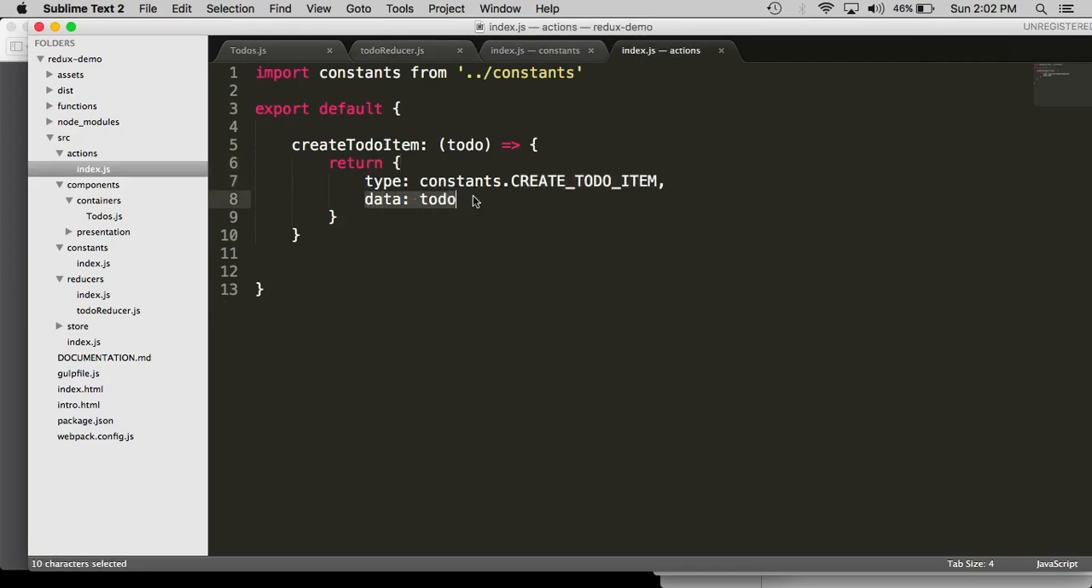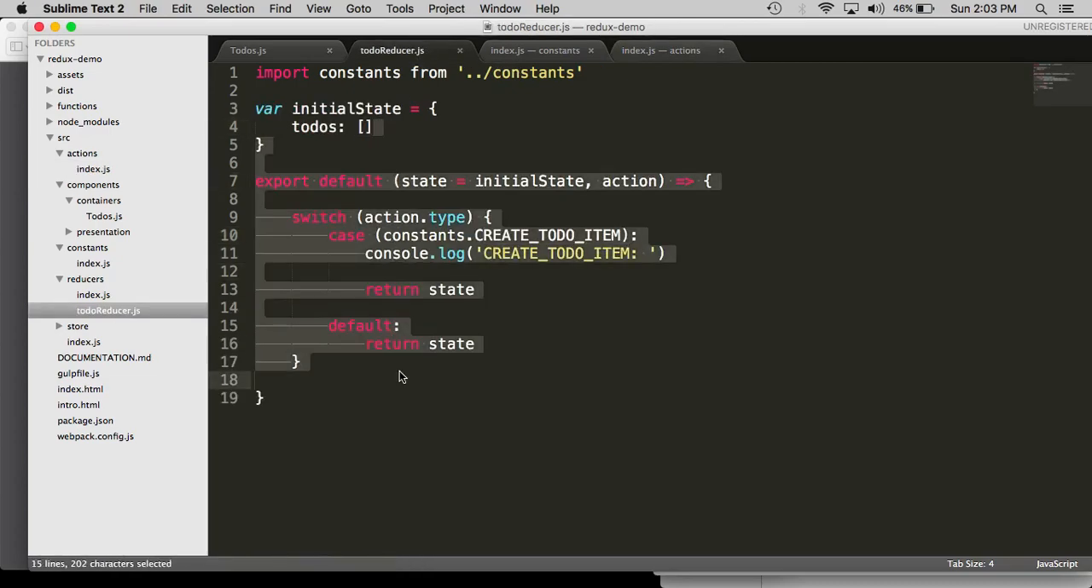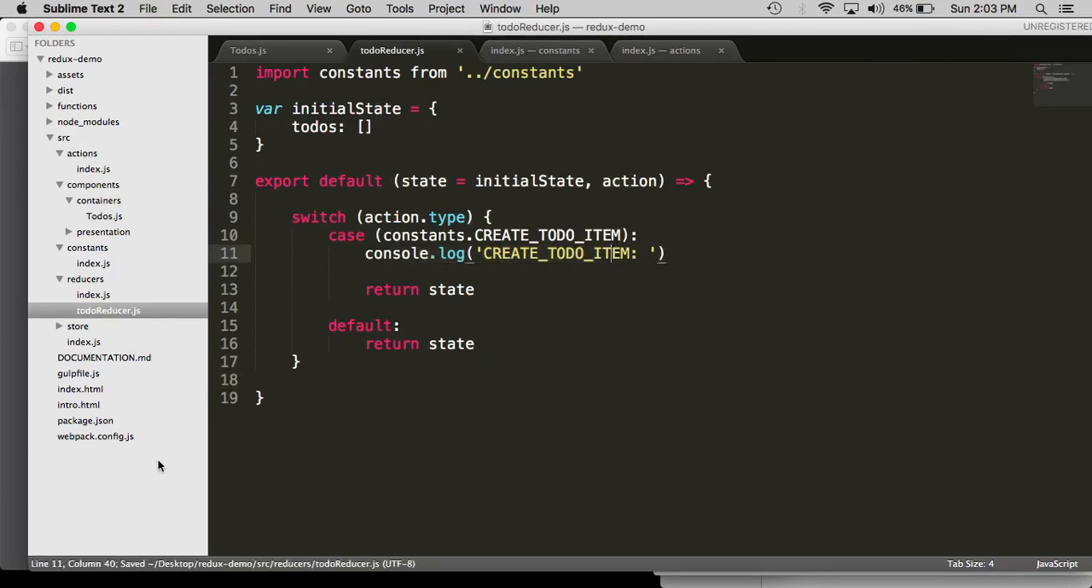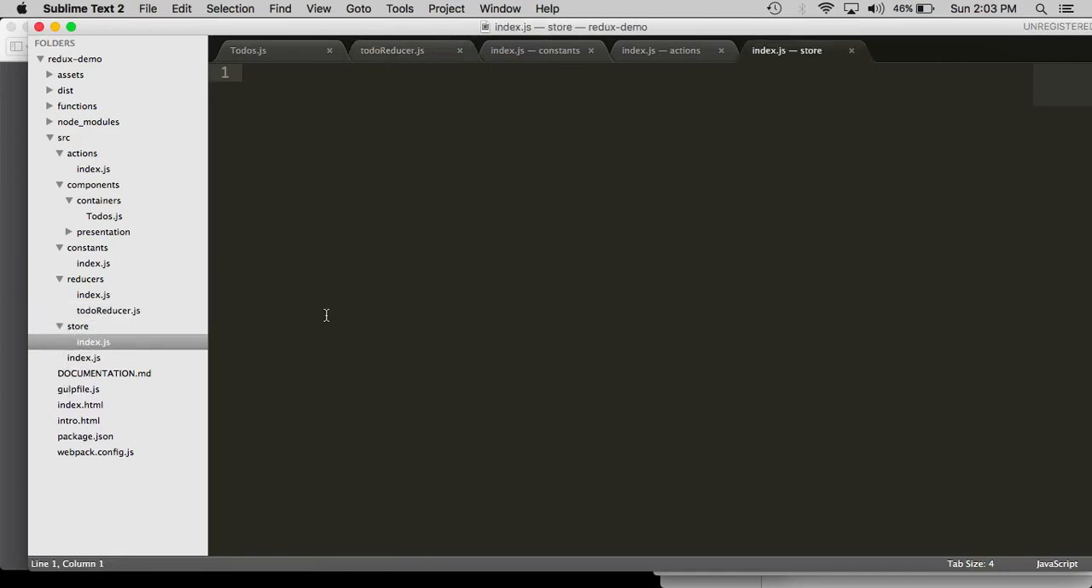And then beyond that, you can add whatever you want. So I'm just adding a data key, which is the actual to-do that's being created. And so this is the action, or sometimes called the action creator, for creating a to-do list item. So this will be dispatched to this. This will respond to it, and then just do a console log, hopefully. So we have our reducer, we have our action. Don't forget the next thing we need now is the store. So if we open up the store, we have to set this up.